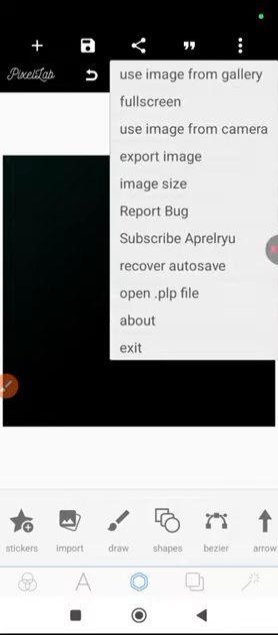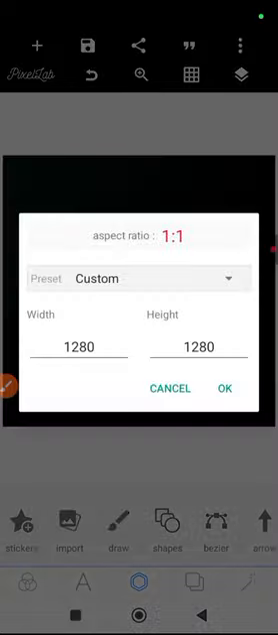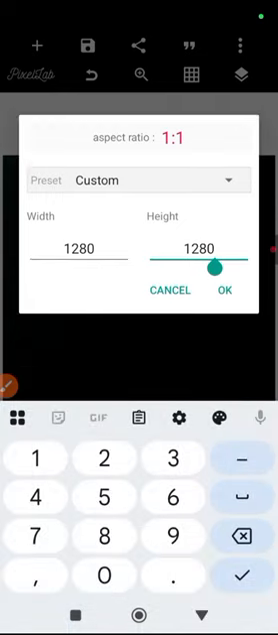So the first thing I'm going to do is to set my image size. Bear with me if I'm too fast. The image size is going to be 1280 by 1600.